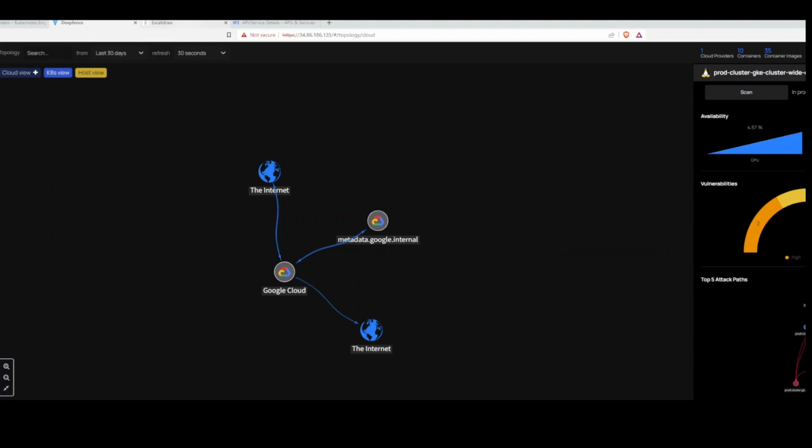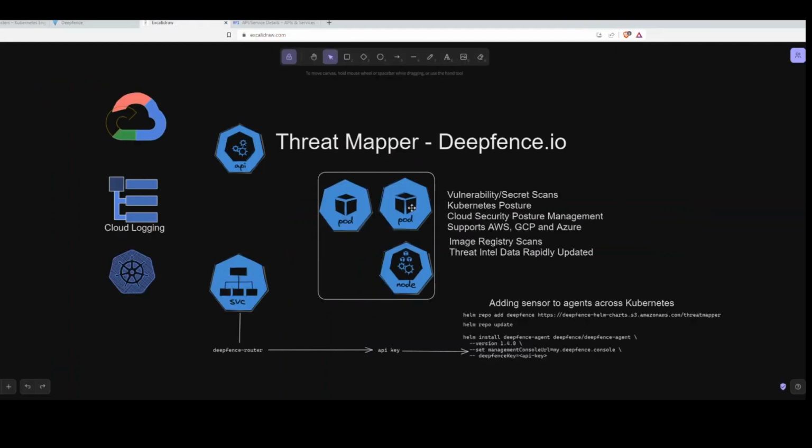thinking about observability, vulnerability, secret scanning, and then going all the way past that to a cloud native application protection platform. From an open source perspective, this one's pretty up there as far as the depth and features that it has, and we'll go through that as well. But we'll start off here with what this looks like from an architectural standpoint.